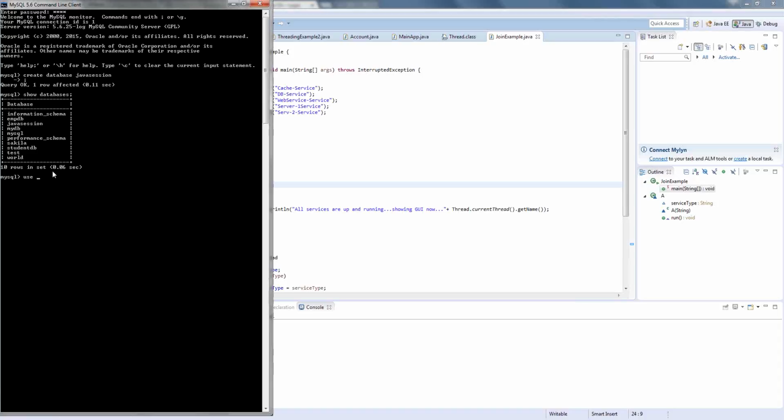So we'll use Java session. Now if I do show tables, now I'm inside the database. If I do show tables, it says empty set, there is no table. So we will create the table. We will create table student.